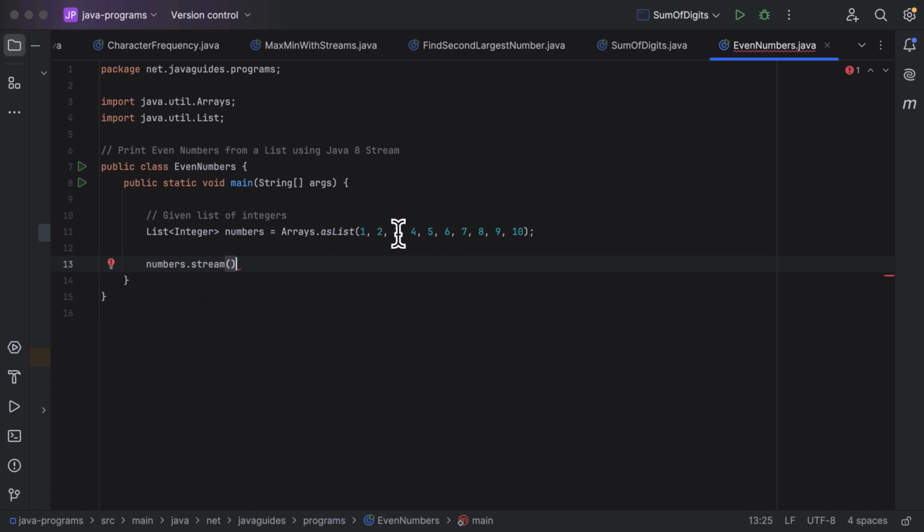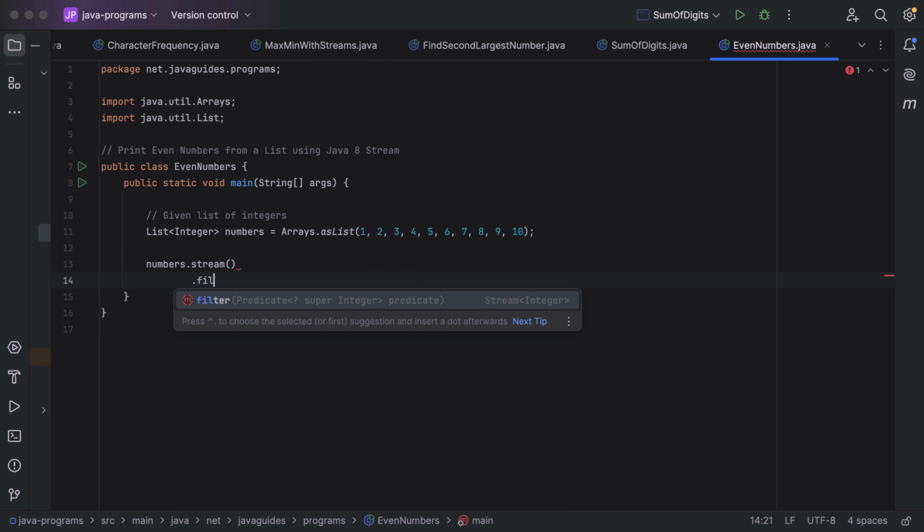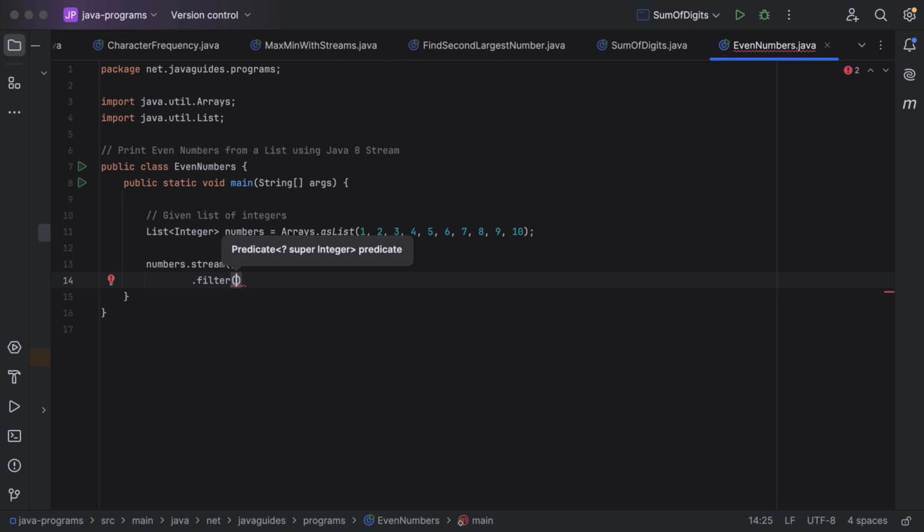Next, in order to filter the even numbers from the stream, we can call the filter method over here. Notice the filter method takes the Predicate interface as a parameter, and we have to use a lambda expression to implement this Predicate interface. Predicate is a functional interface that accepts a single parameter, evaluates the condition and returns a boolean value, either true or false. So let us call this filter method and pass the lambda expression that implements the Predicate functional interface.